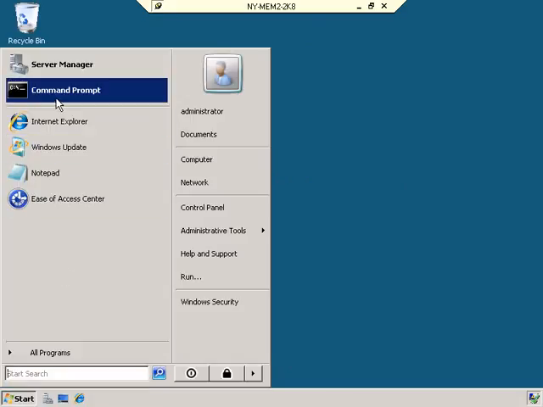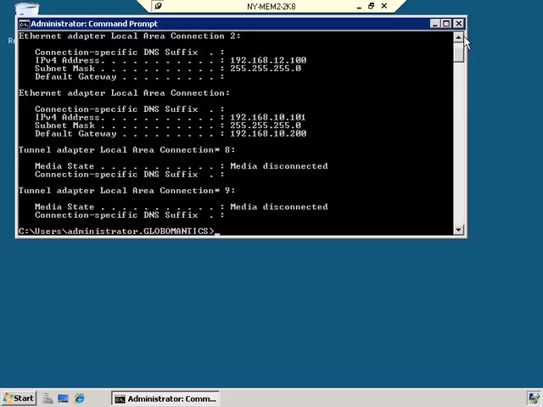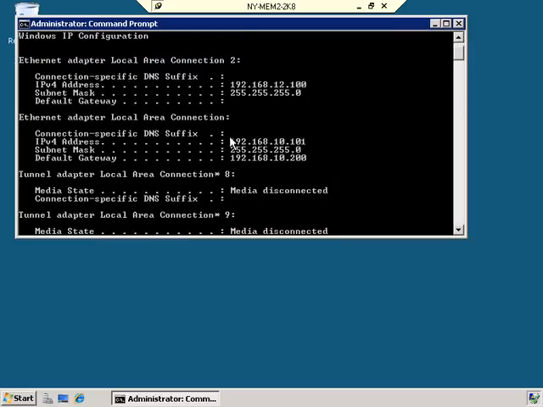So again, I'm going to open up the command prompt, do an ipconfig, and you'll see here that local area connection is on the 10 network, just like New York Member 1. So both of these routers are connected to that network. And then local area connection 2 is connected to the 12 network.